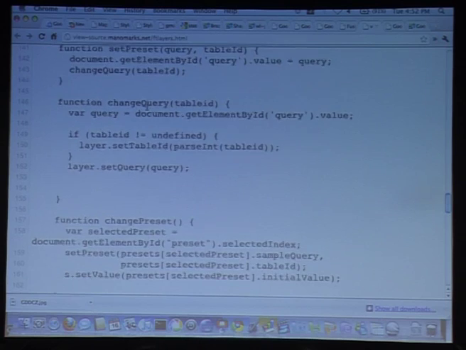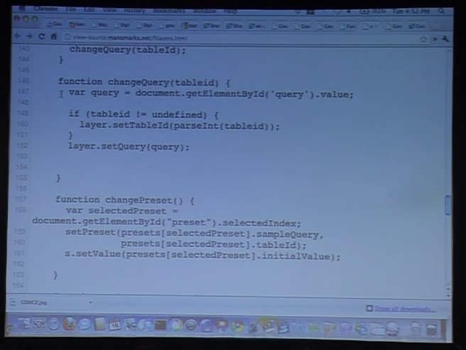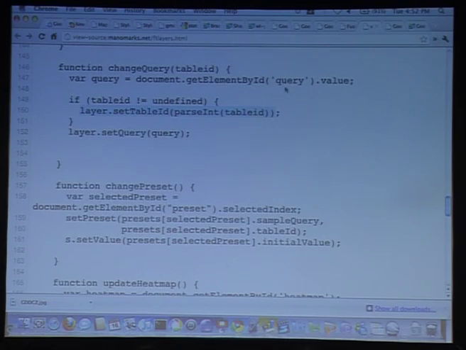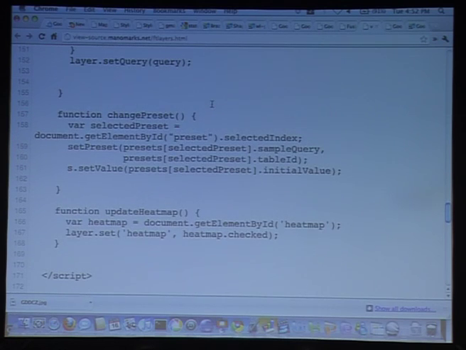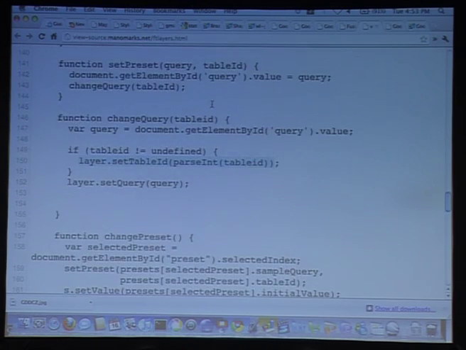This change query function sets the table, changes the table ID. Anyway, what I did with some of this code, before I get too deep into it, is basically when you slide it, it changes the value of the pre-selected query. Then it changes the value of the text box to display it, and then just sets the new query. So it's really easy to change this query and behave interactively with it.